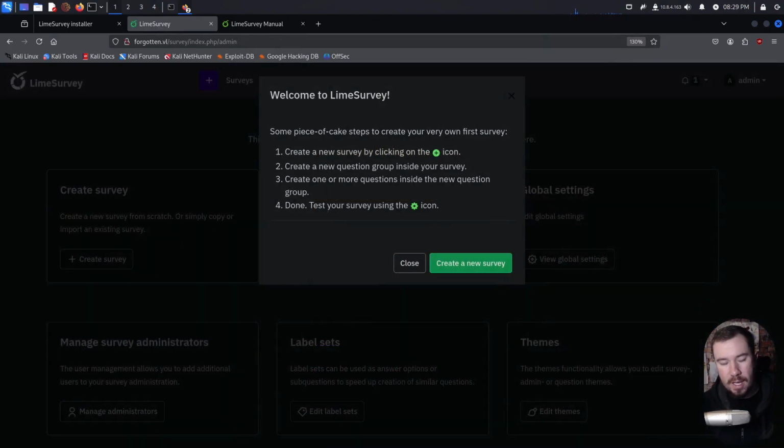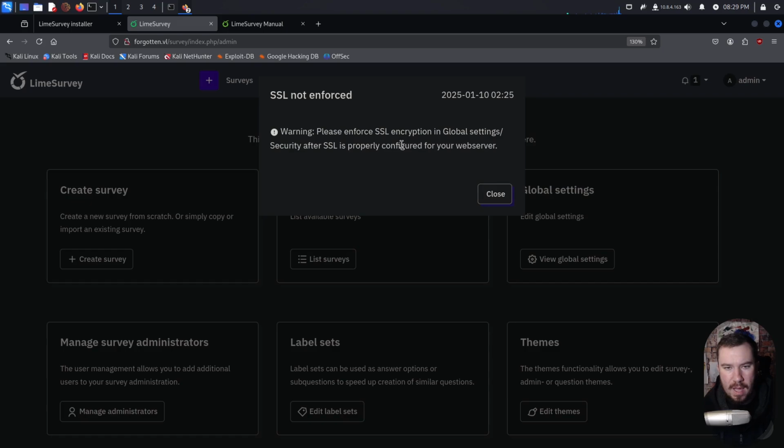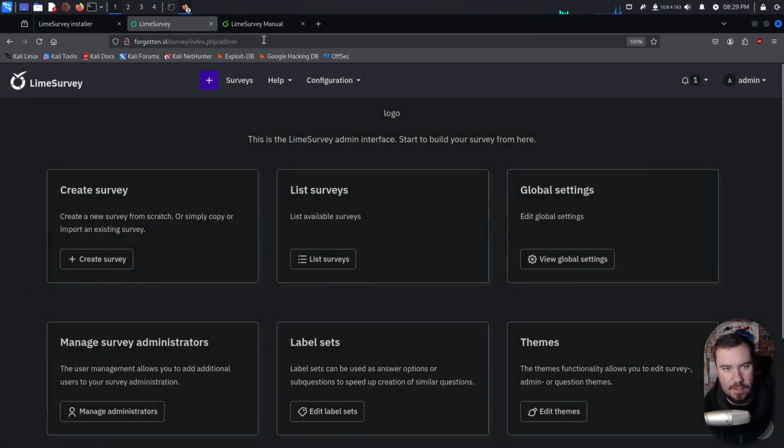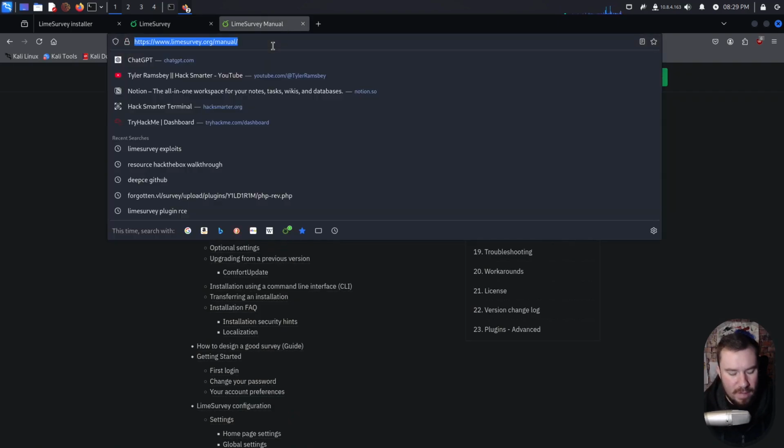All right, just took a few minutes, but our LimeSurvey instance is set up. We can go ahead and close out this first message right here. And it says, please enforce. Nope, that's for noobs. We don't need security. We're hackers. But we are logged into LimeSurvey, and let's do some research on that LimeSurvey RCE we saw.